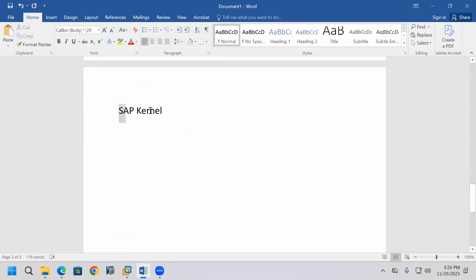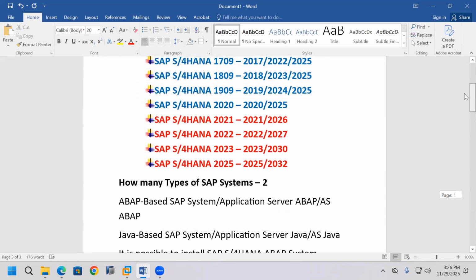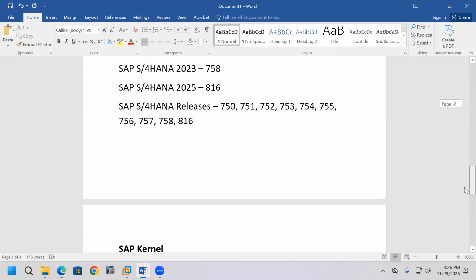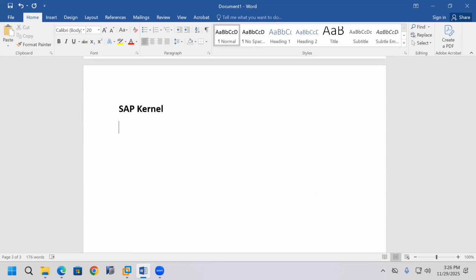Now, SAP kernel is one of the SAP software. Without SAP kernel, it is not possible to install any SAP software. That means SAP kernel is compulsory. There are two types of kernel software. One is Unicode kernel, in shortcut called UC. And another one is non-Unicode kernel, in shortcut called NUC. So two types of kernel software are there.